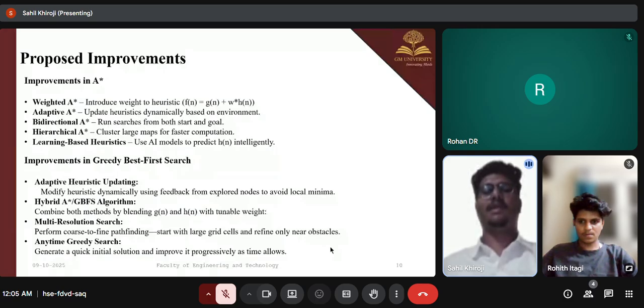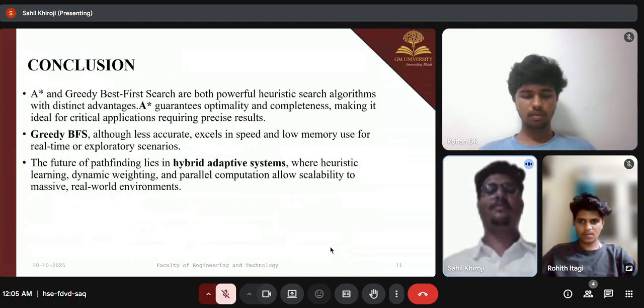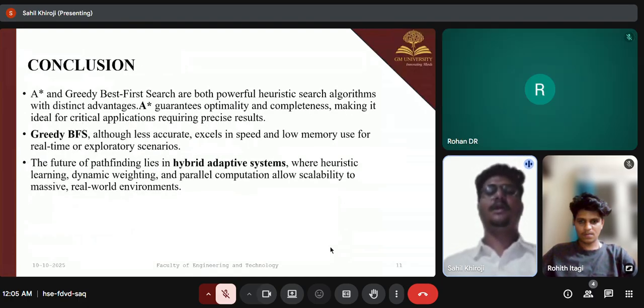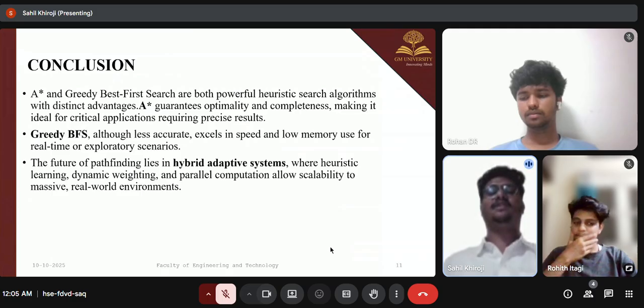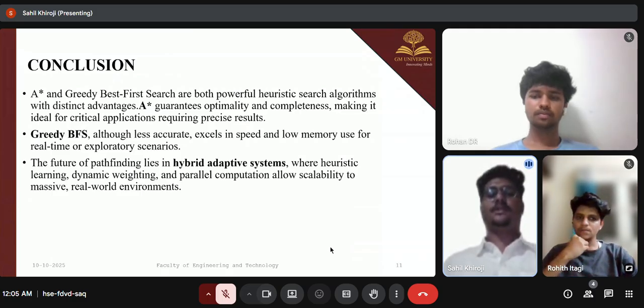And the last slide is the conclusion. This slide summarizes the main points. It highlights that both A star and greedy BFS are powerful algorithms. A star is perfect for finding the most optimal and complete path, while greedy BFS is a great choice when speed and low memory usage are the top priorities. The future of these algorithms is a mix of both, adapting to the situation efficiently.